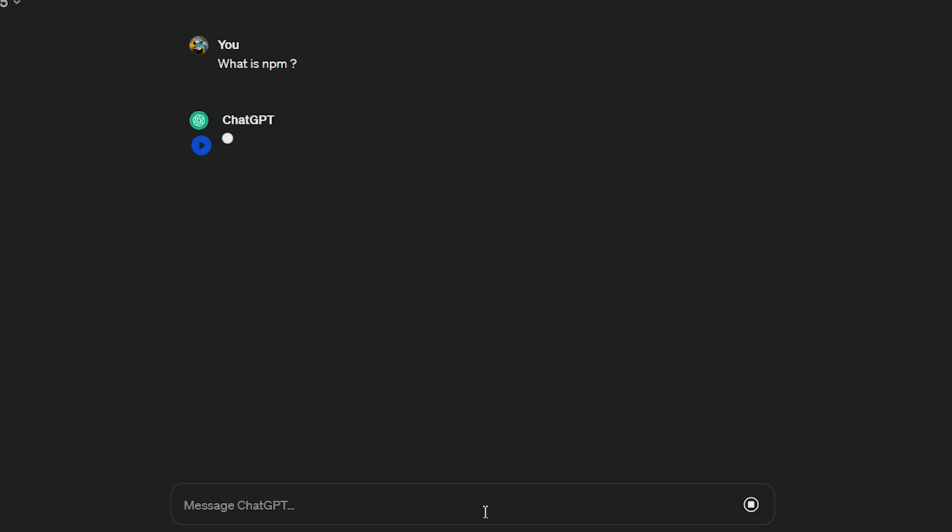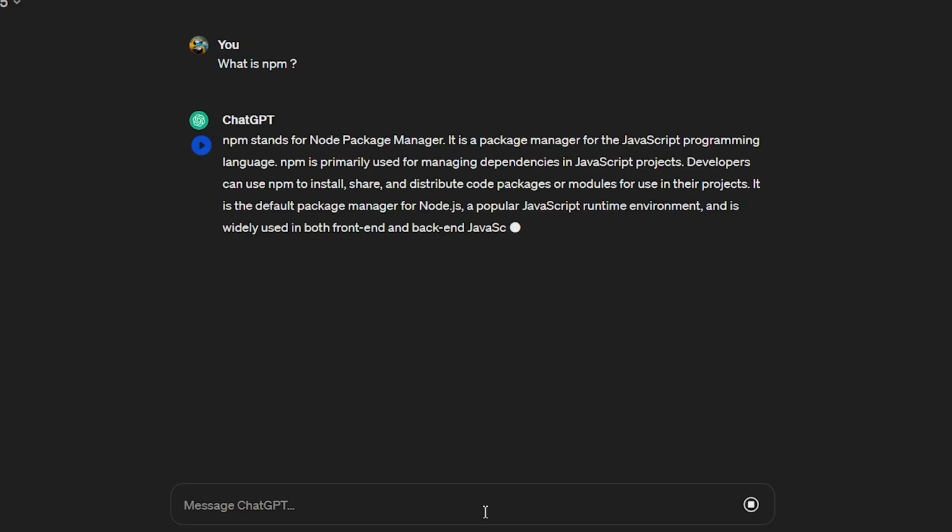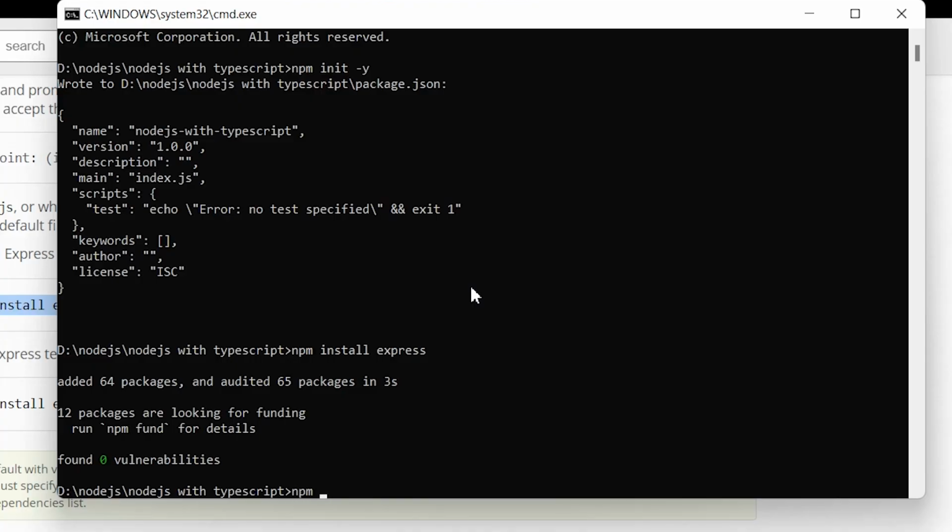So guys, if you don't know what NPM is: NPM is basically Node Package Manager. That is what it stands for. What this Node Package Manager does is that we use it to initialize a Node project. Suppose you are initializing a Node project, you always need to use NPM. If you want to install any kind of dependencies, you always need to use NPM.